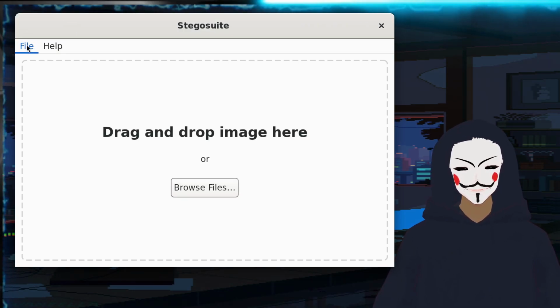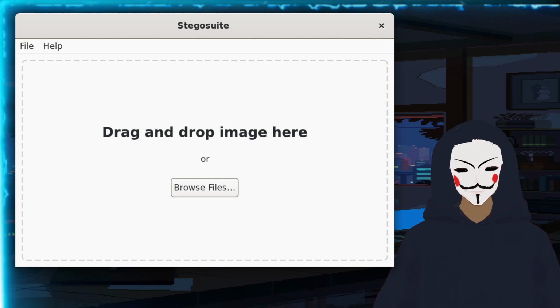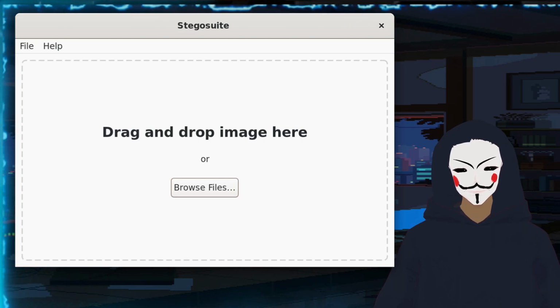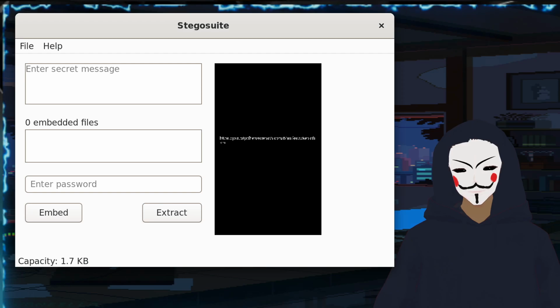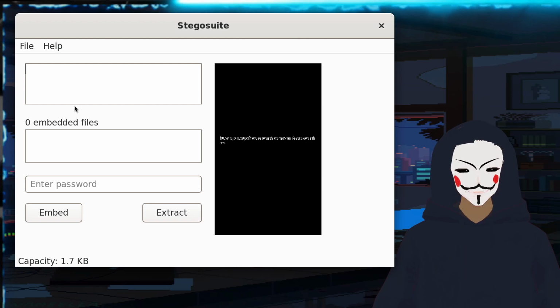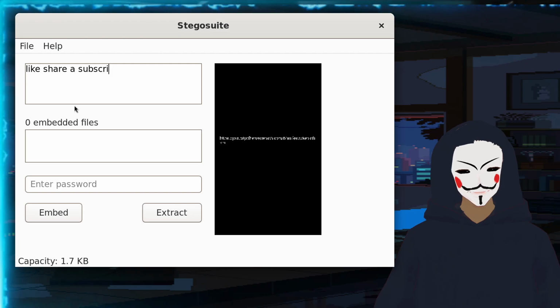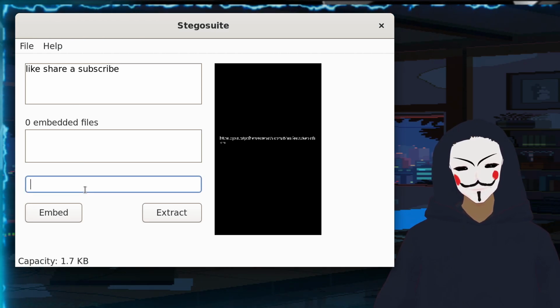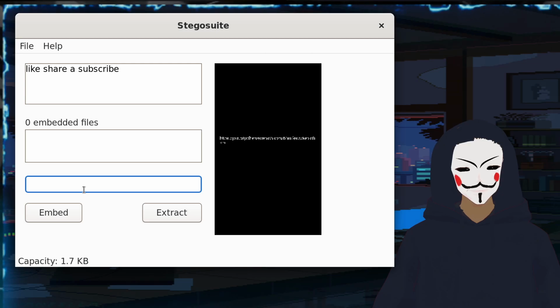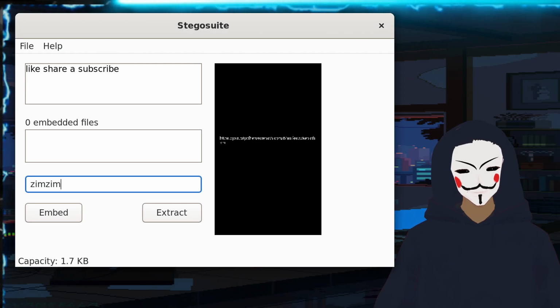So here's an example. You pick an image, okay, and you put a message like, like, share, and subscribe. You enter a password, zim zim. You hit embed.